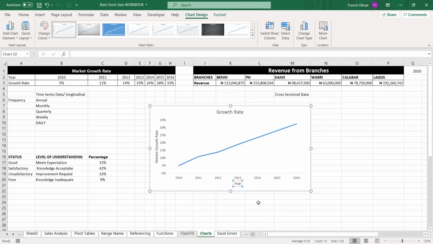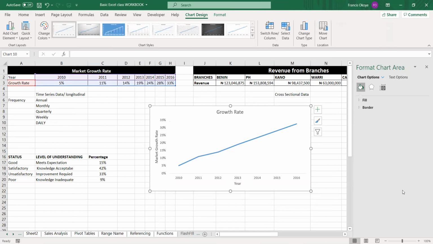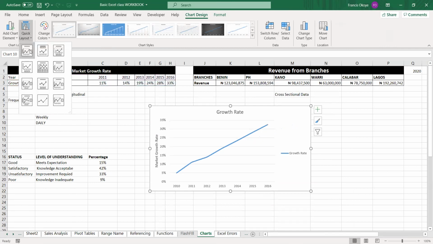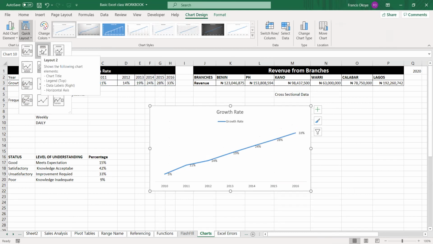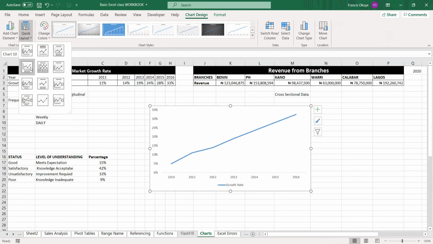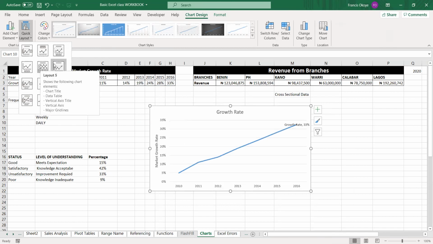Okay, year. All right. Now, if you are not happy with the way this chart is looking, can you see where you have quick layout? You can look at how you want it to appear. Keep moving your mouse. Can you see? It will be giving you the different styles.